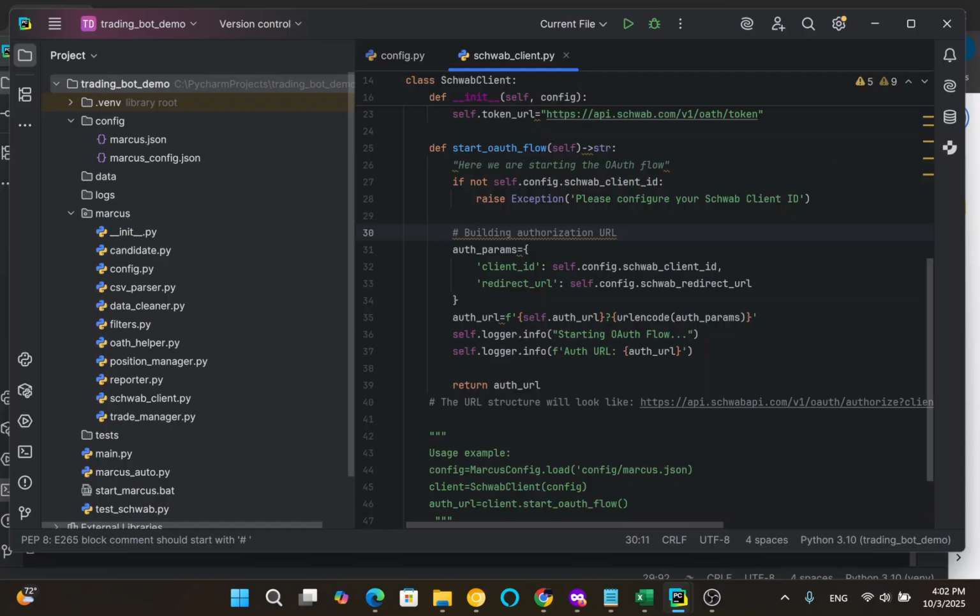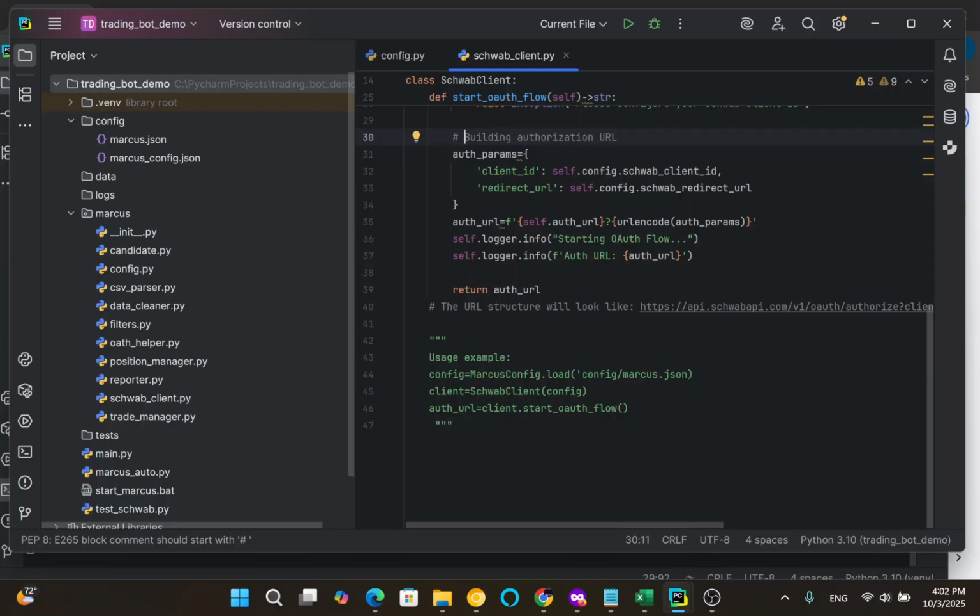Then after this, it adds logging information for us later on to be able to debug, and it returns at the end the authentication URL. We added a structure of how it's going to look, and we also added an example of how this will look later on in our main code.